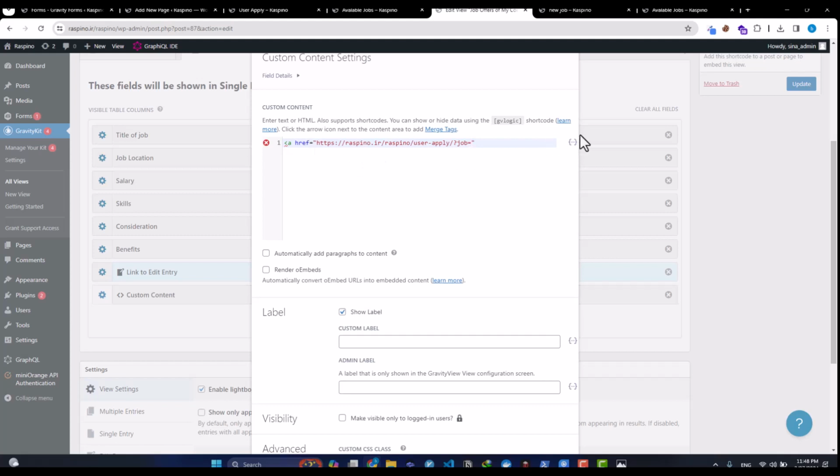And here we have this little spot here. This is called a merge tag. It is available to create it dynamically. For example, from the title of job, the title of job will go automatically inside this tag. And just close the tag and name it, for example, apply.